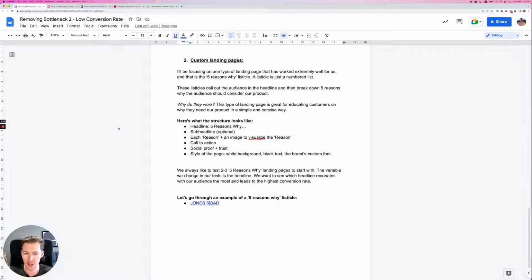This type of landing page is great for educating customers on why they need our product in a simple and concise way. Super simple. Here's what the structure looks like. Headline at the top: 5 reasons why. You're calling out your audience, right? You have your subheadline, which is optional. You have each reason with an image to visualize the reason. We have a call to action. We have social proof and trust.